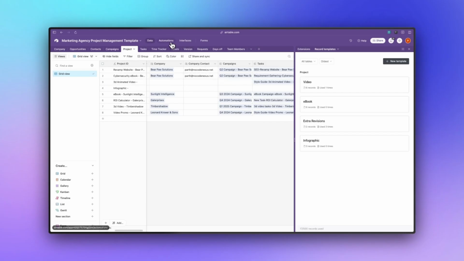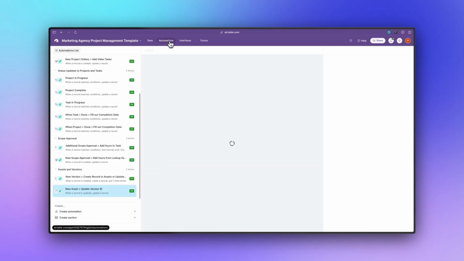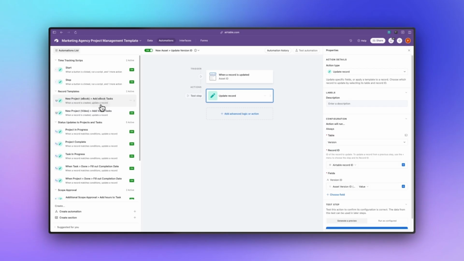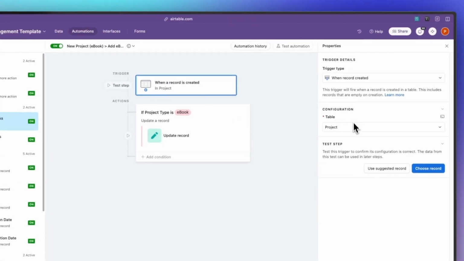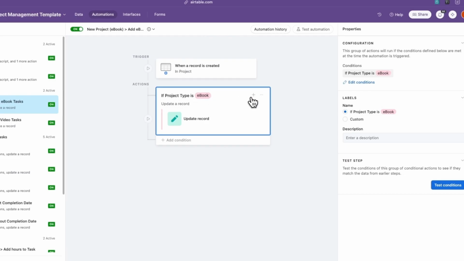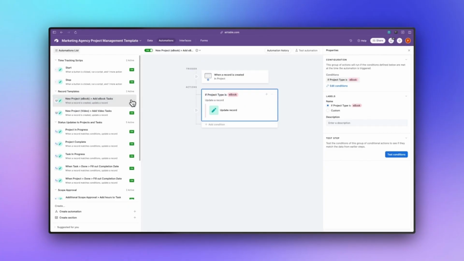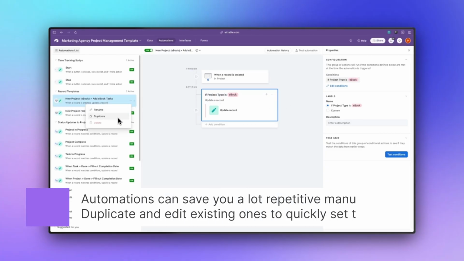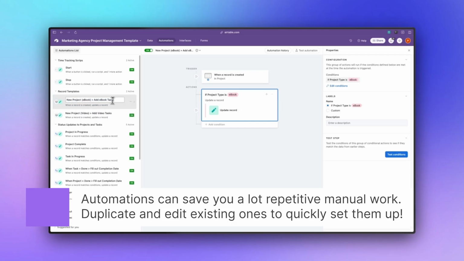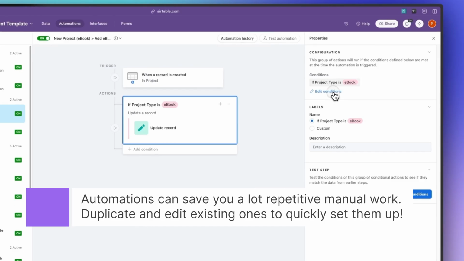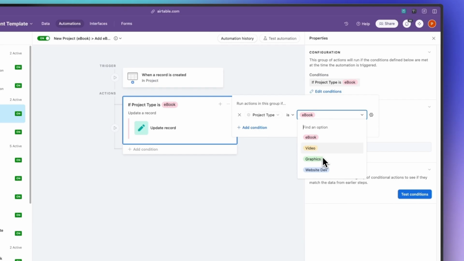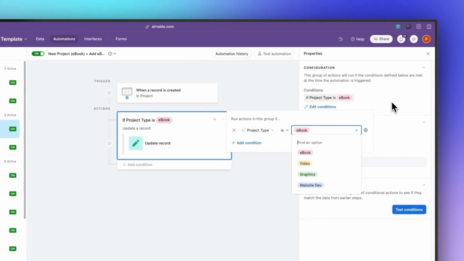The next step is going to be to have an automation so that I can apply this record template to a new project. There's a couple different ways we can go about doing this. One of them is like we mentioned here. It's going to be when a record is created, project type is ebook, update record from a template, the record template is ebook. If you're going to go this route, our recommendation would be to just simply duplicate this existing automation, change the name, so instead of ebook, it says infographic, and then you're going to want to edit the condition so that project type is, let's say if you have an option for infographic, it would be infographic, or whatever the corresponding project type should be.